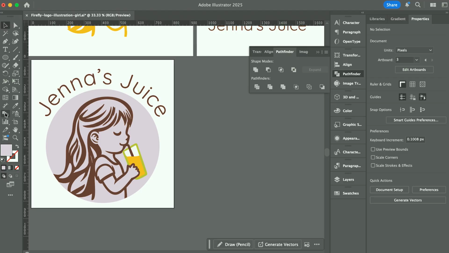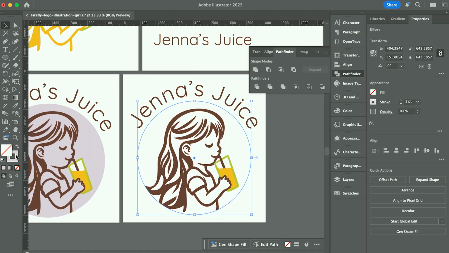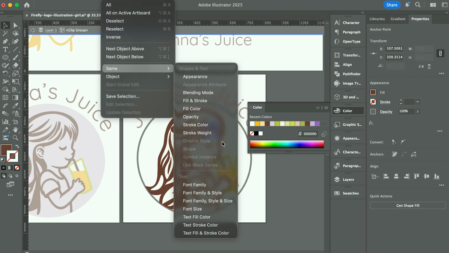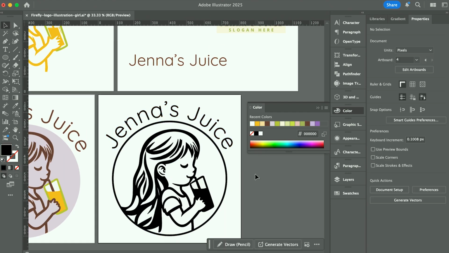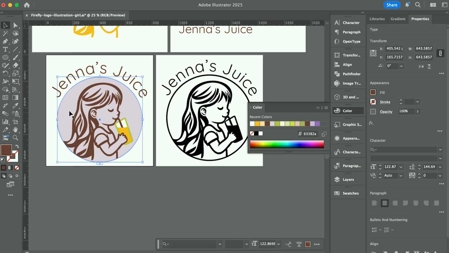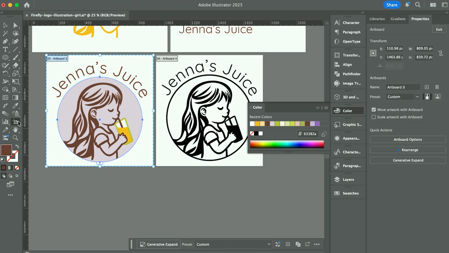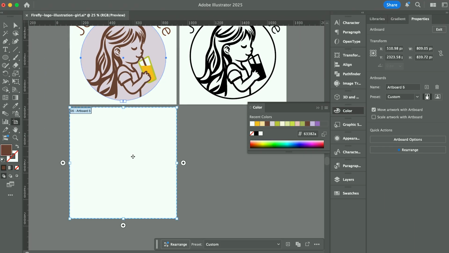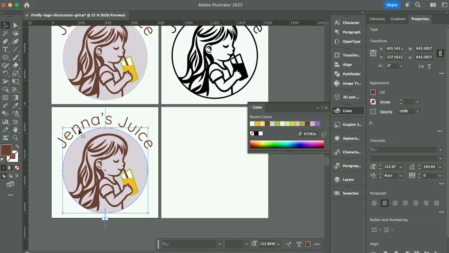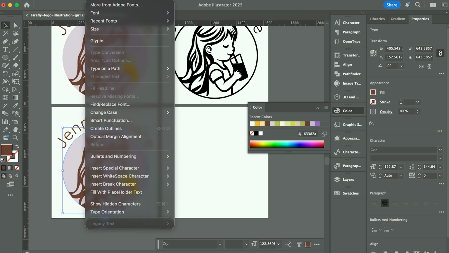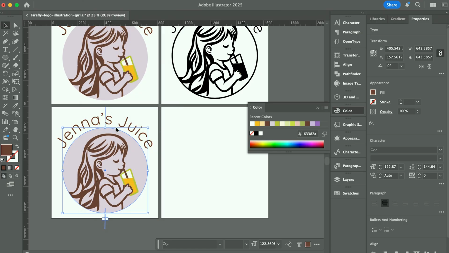We also need to make a version that's strictly black and white. For both of these, we're going to have to make a version where the font is a vector. And we're going to select the font and we're going to do type, create outlines.